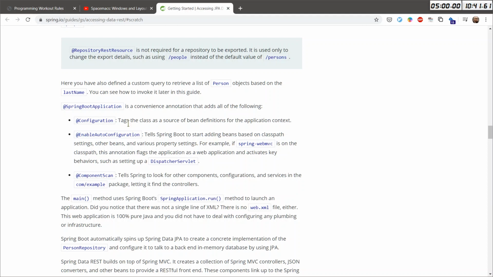Source of bean definitions for the application context. Okay, tells Spring Boot to start adding beans based on class path settings, other beans, and various property settings. For example, if Spring Web MVC is on the class path, this annotation flags the application as a web application and activates key behaviors such as setting up DispatcherServlet. Oh.